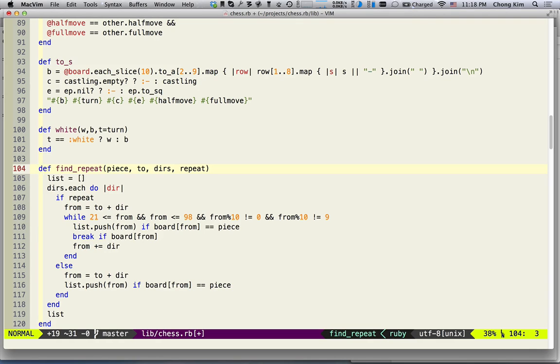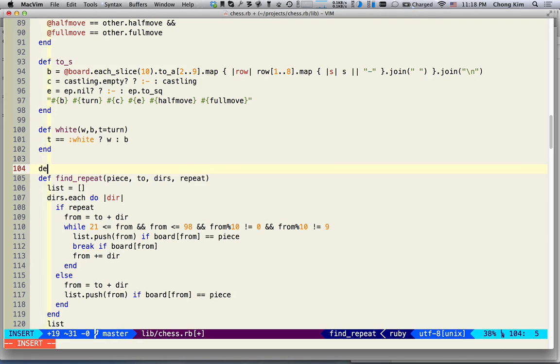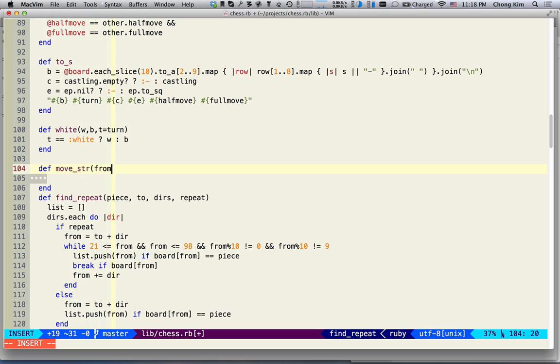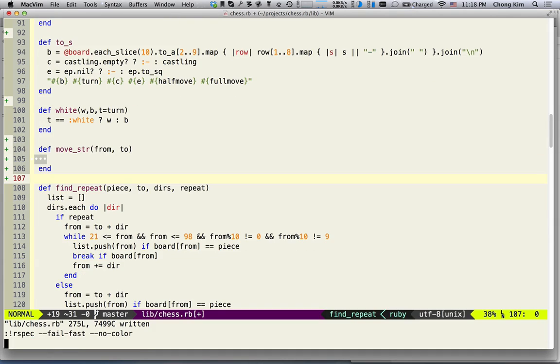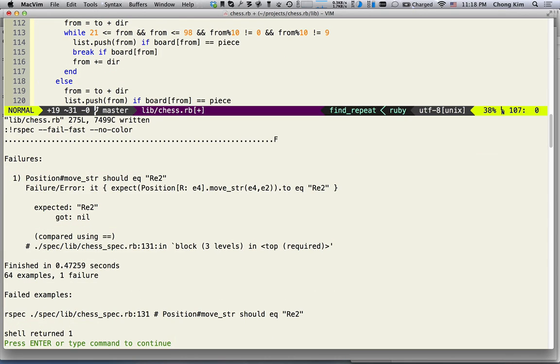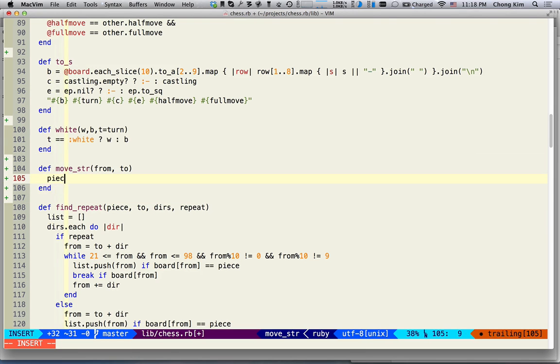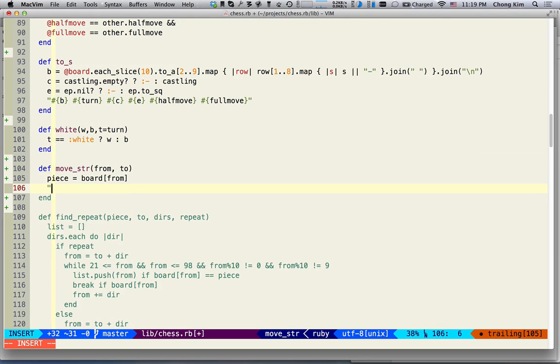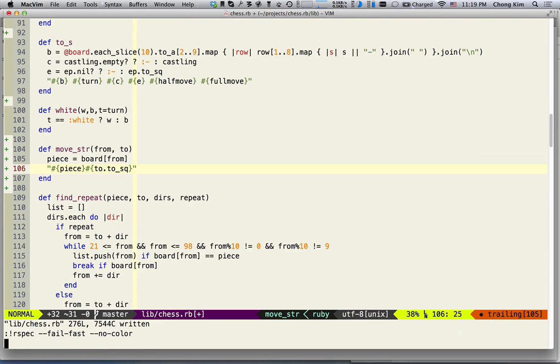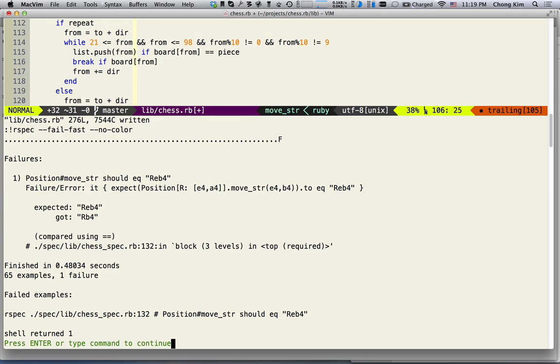Okay, so let's start with, let's create the function from to, and just run it so we can get the error. So we're expecting rook e2, so let's get the piece, which is from the board, from, and the string is going to be the piece and 2, and we convert it to the square notation. So we've passed the first test.